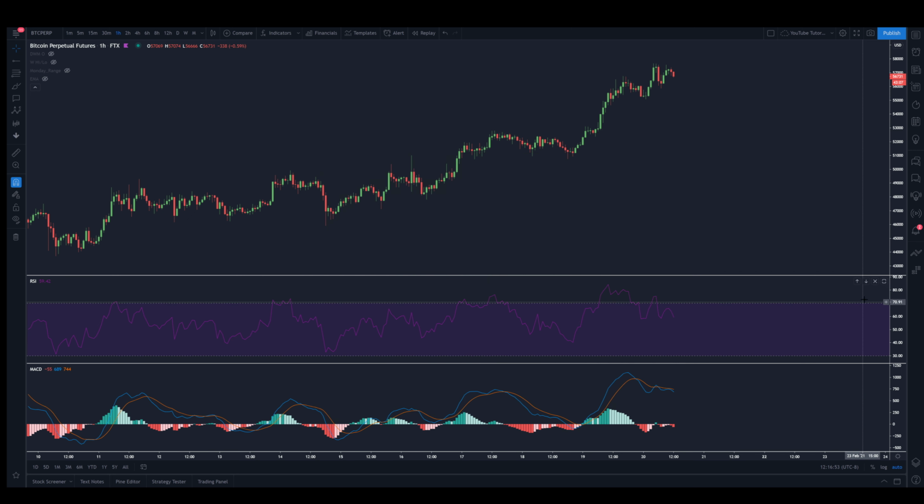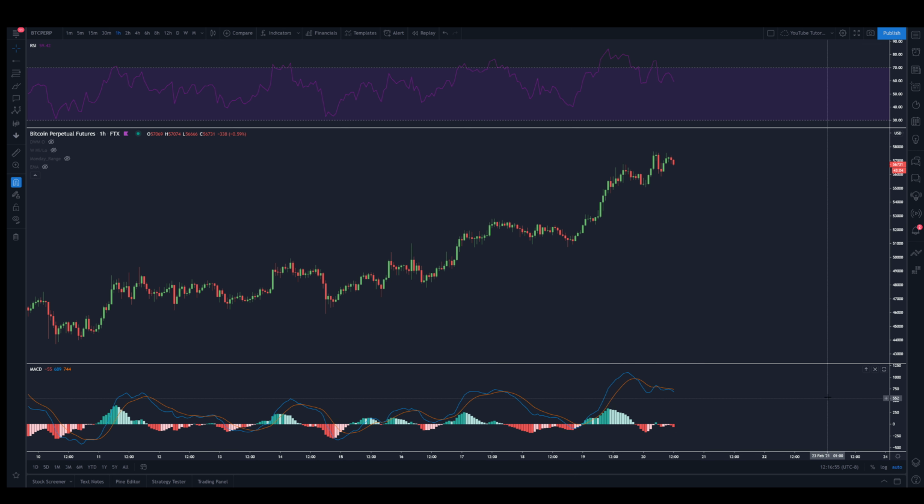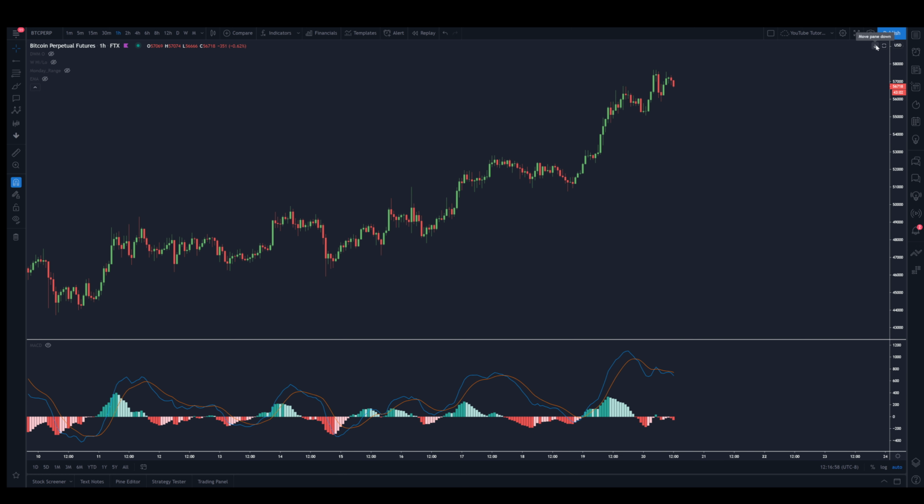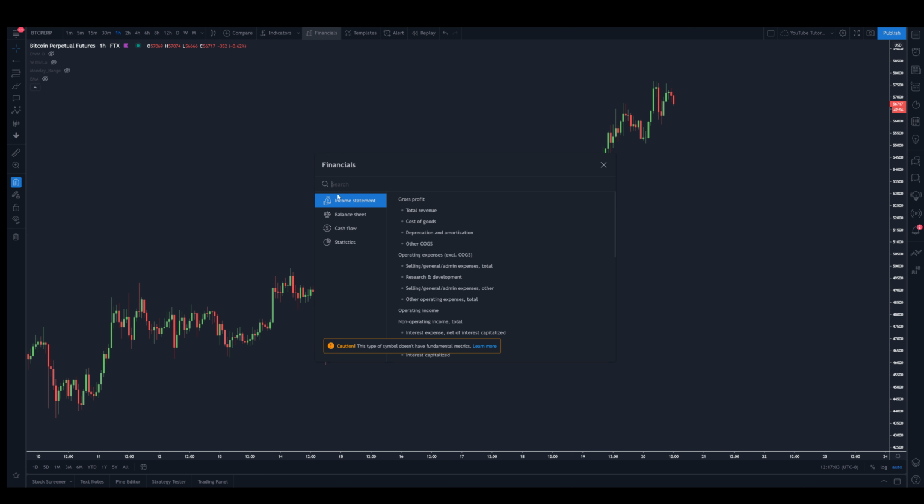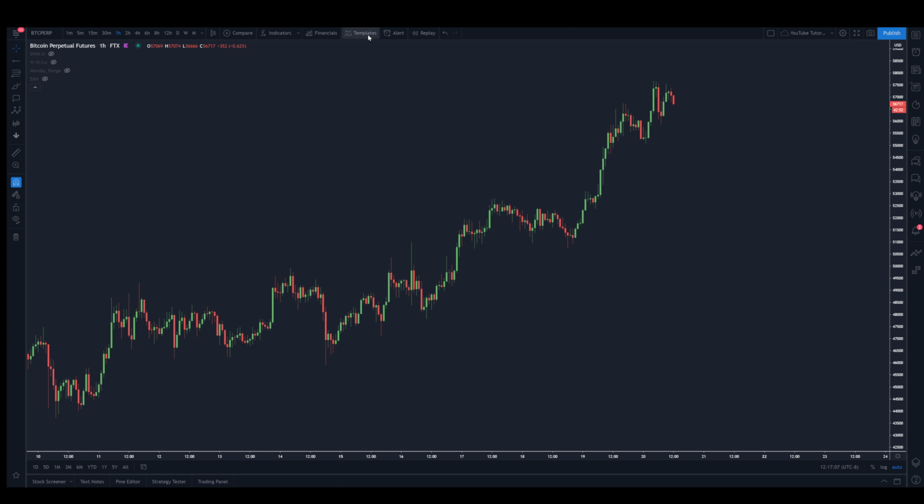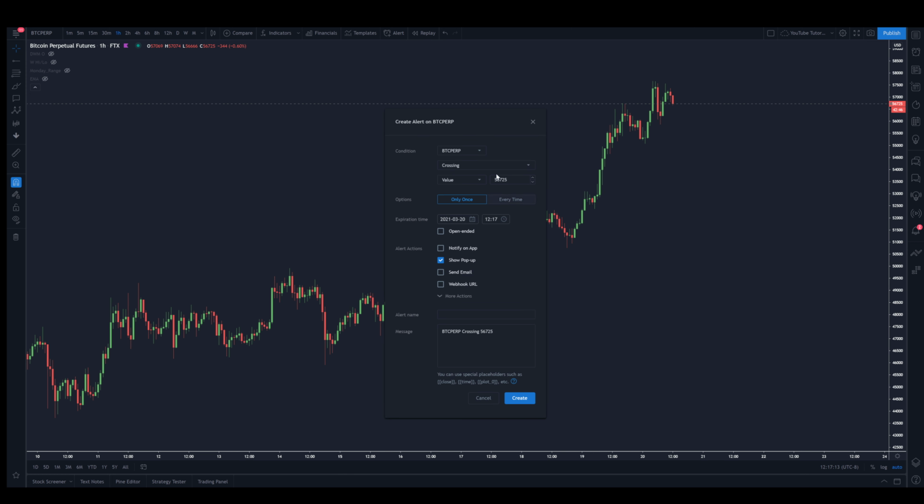You can move these around if I want one above my chart, one below, and then just the X to delete it. But that's the indicator tab. If you're looking for an indicator, it'll be in there. The financials, this would be if you are looking at stock charts. That doesn't apply to crypto. Different templates here.